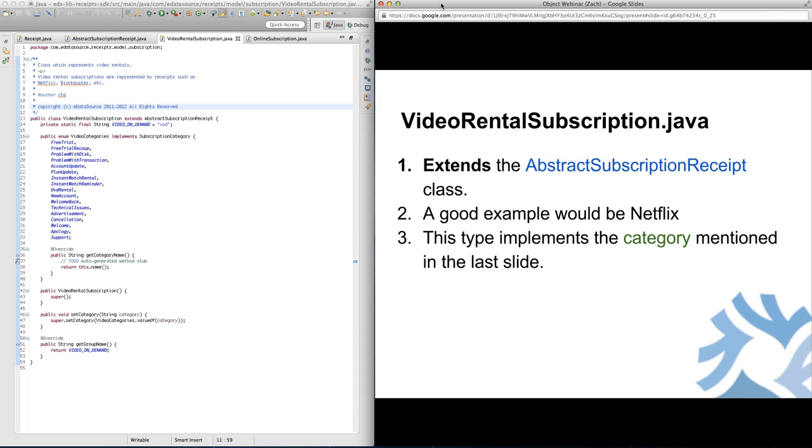For video rental subscriptions, I think Netflix is a good example. This is just because we have many different categories that we store for them. For these subscriptions, like I said, it's an enum value which is implemented with these. As you can see, we store free trial emails, account update emails, DVD rentals, and cancellation emails, among more.